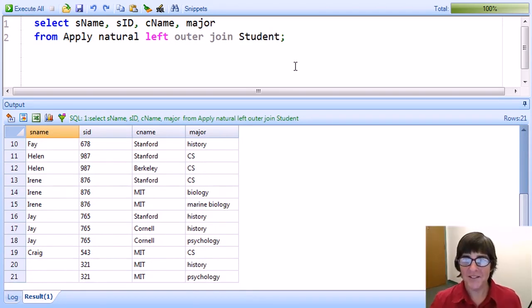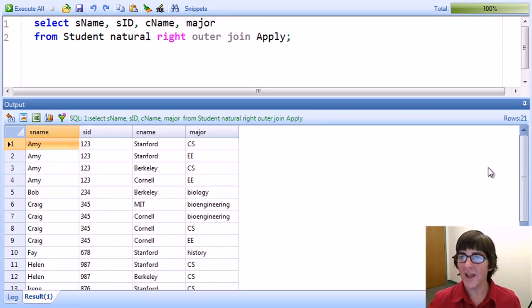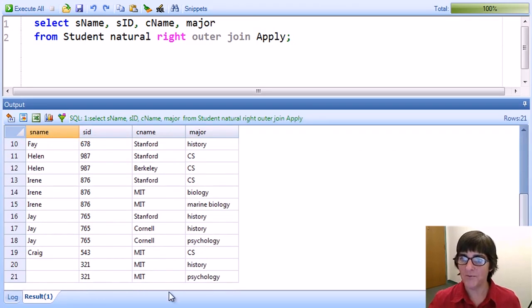Now, not surprisingly, SQL actually has a companion to the left outer join called the right outer join. So I don't actually have to swap my relations. I can actually use the right outer join with apply on the right-hand side. And what this says is we're going to find the student tuples that match the apply tuples. And then if there are tuples in apply that don't match the students, we'll add those padded with nulls. So here goes, and that's, again, the same result that we saw before with the two non-matching apply tuples and null values for the student name.